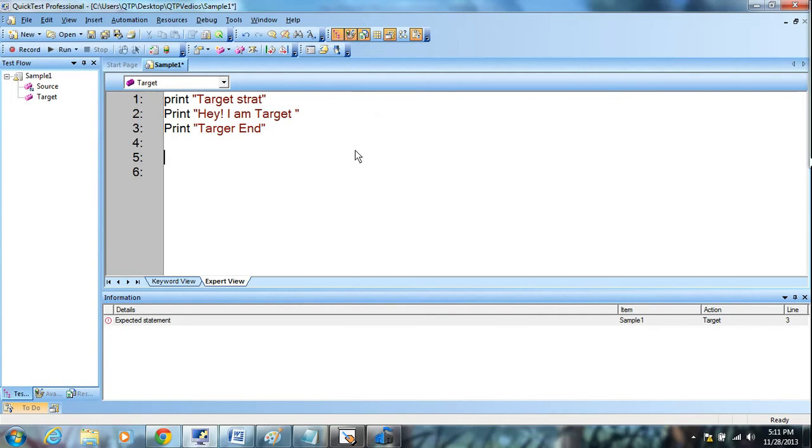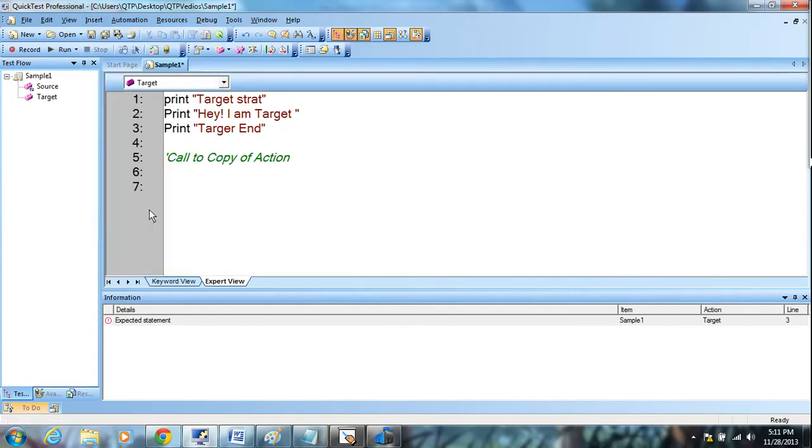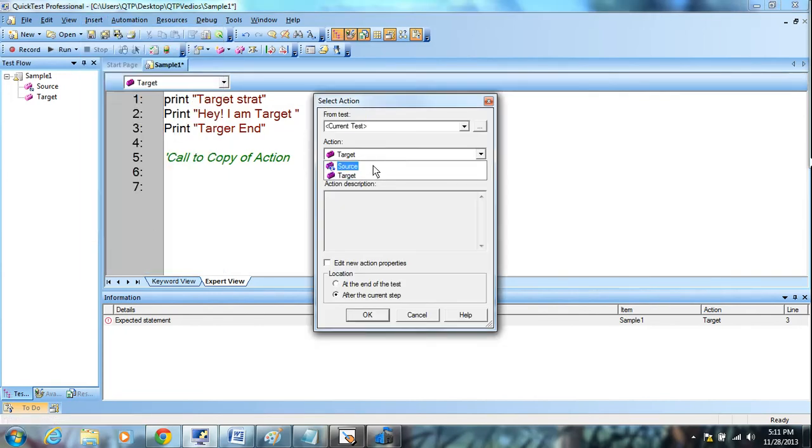So the first thing I'm going to call the source action with the help of call to copy of action. Okay, so how can we call the copy of action? We need to go to the insert, call to copy of action, select the source here and click OK.